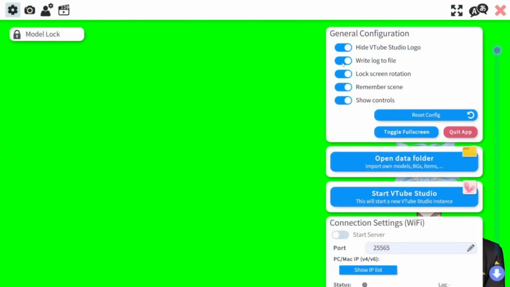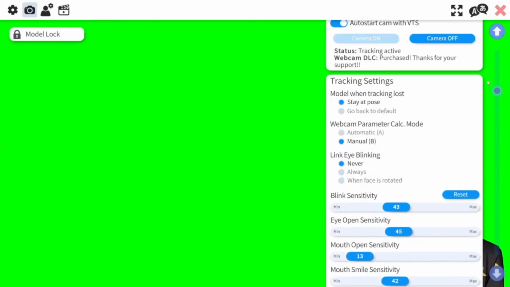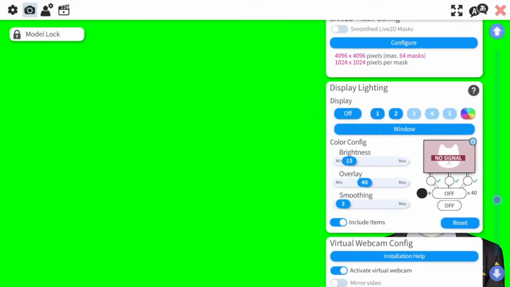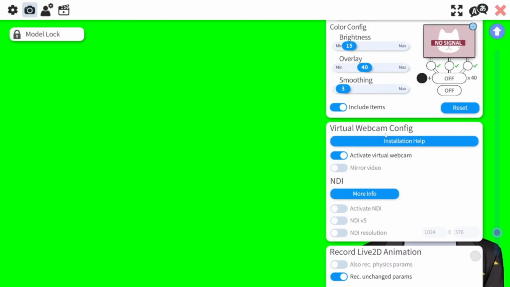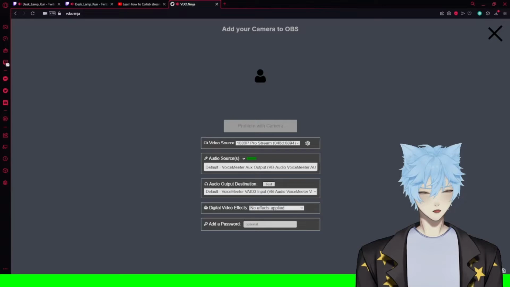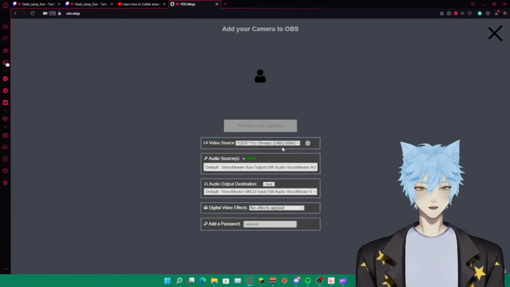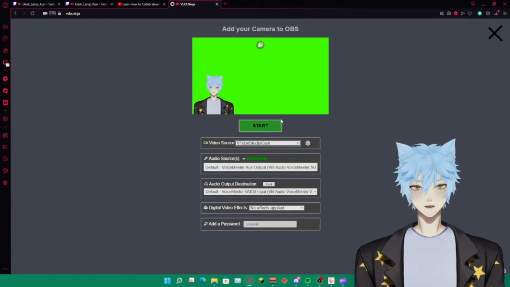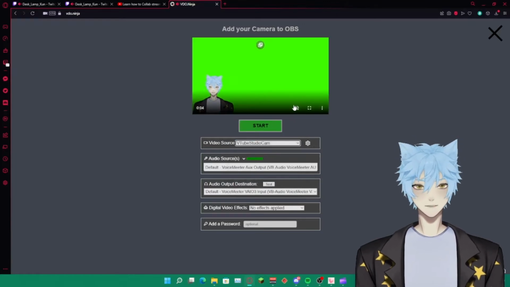So the way you do that, go to settings. Here on the camera icon, you will scroll way down, see where this thing is, my ugly face for the tracking. Go down here to virtual webcam config. You want to go to activate virtual webcam. And once you have enabled that, it will give you the option to use a virtual camera. So here, and then you go to this drop down here and you go to VTube Studio Cam. You see that brings a little green screen.